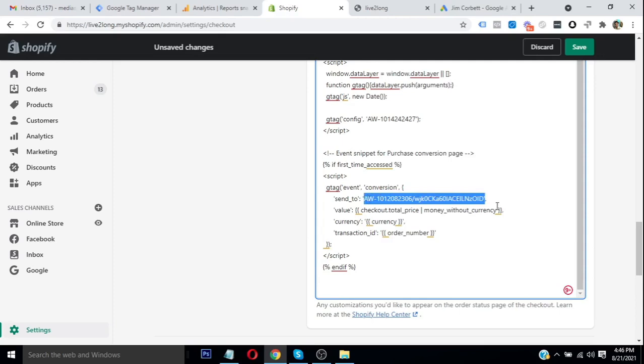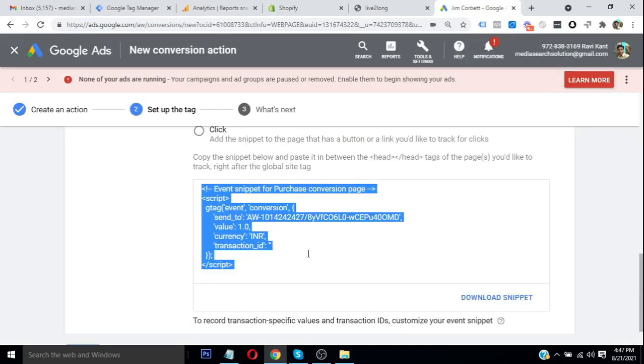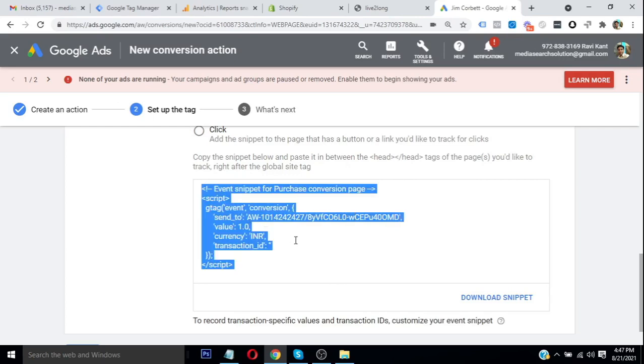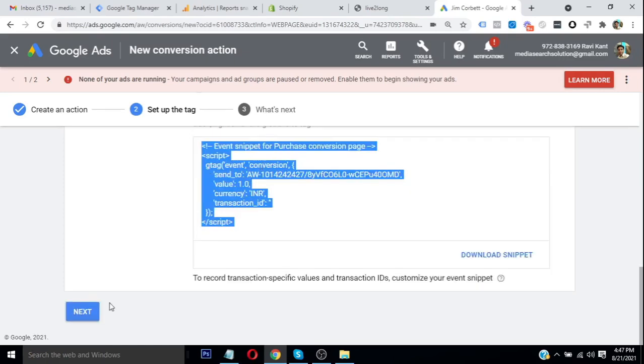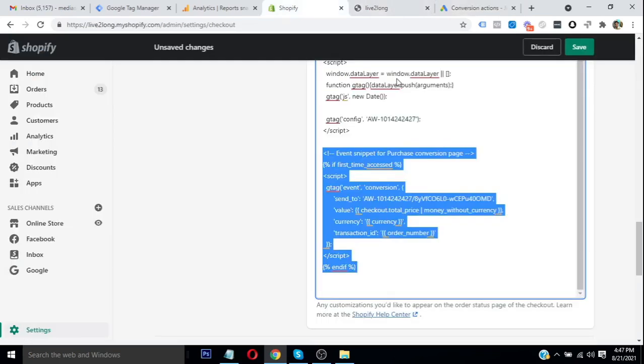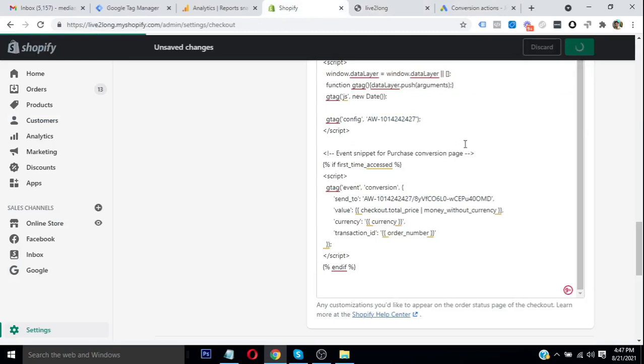So right now we have replaced them, and all other things will remain as they are. So you just need to copy this script from the link which I will provide you, and you just need to replace your event script ID and the label which you will get from your Google account while creating the particular purchase tag. Once it is done, just click next and done. That's it. And in Shopify, we just need to go back and click save. And we are done now.